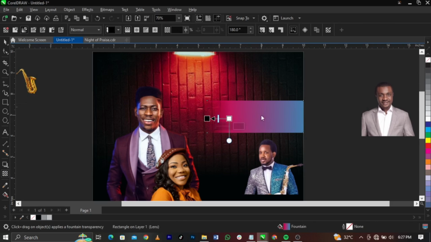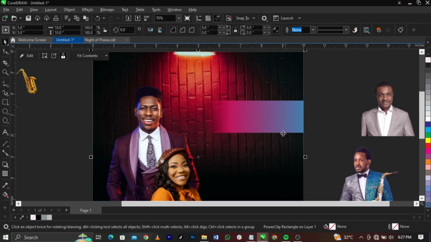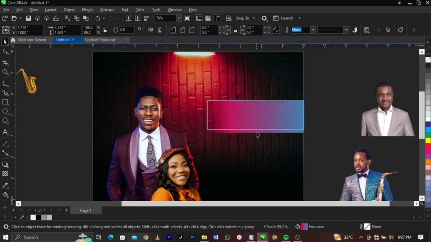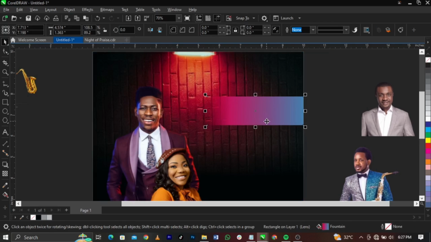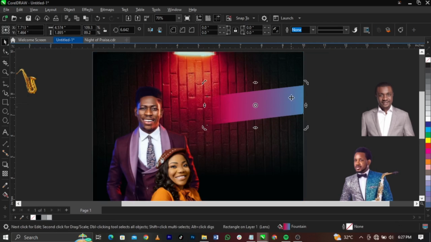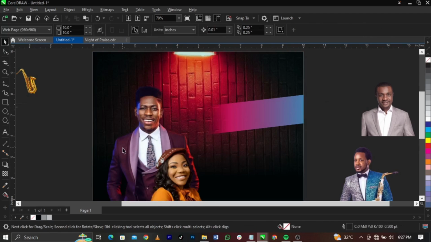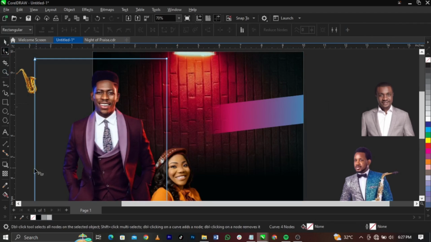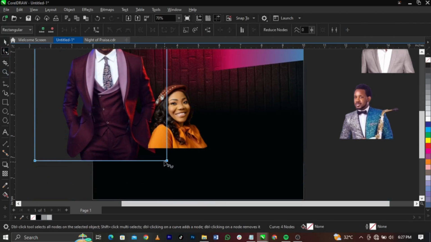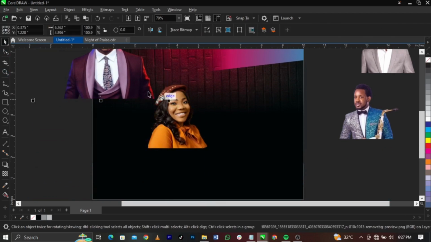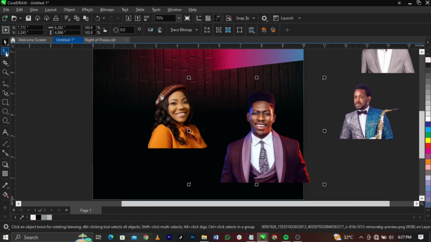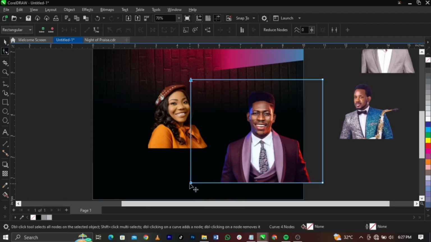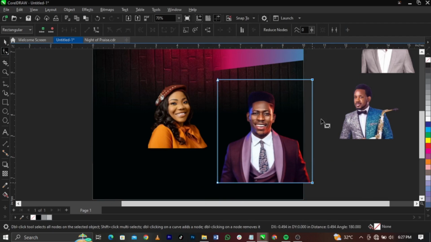Now the next thing I'm going to do is reduce this one this way, take it up a little bit, click it again and use this one to take it up this way. And this is what we are going to have. So the next thing I'm going to do is bring in this image, then reduce it because it's too big. I'm going to drag it up to this level, bring it here, use your shape tool, reduce it, highlight this one and drag down over here.